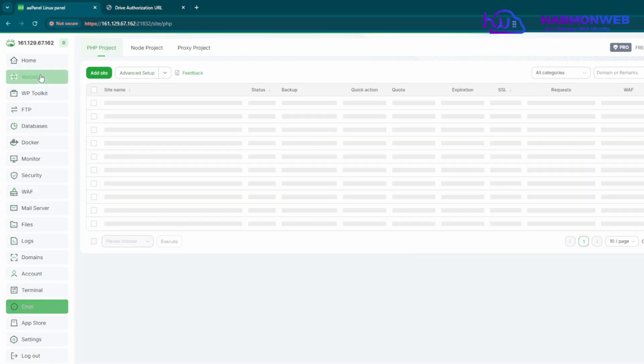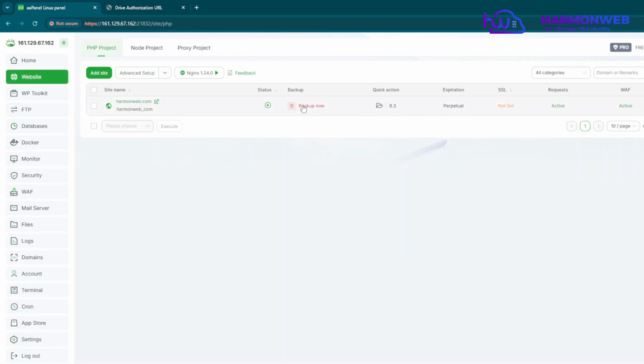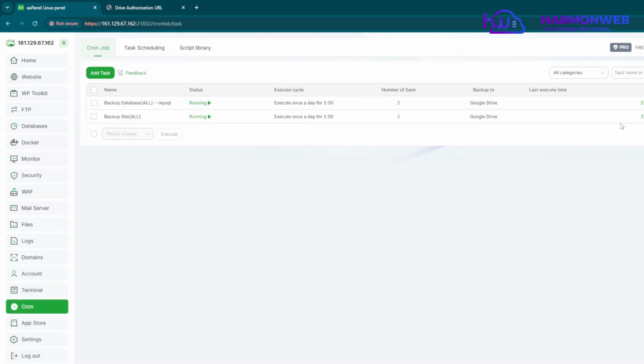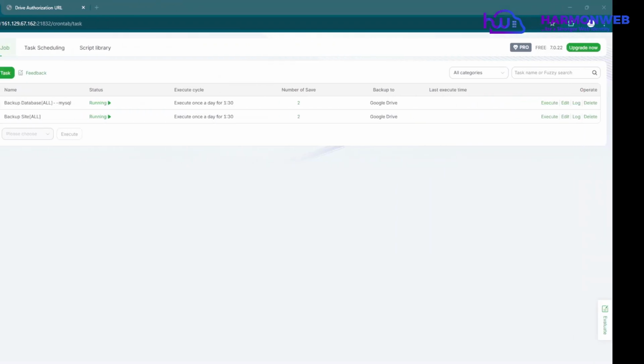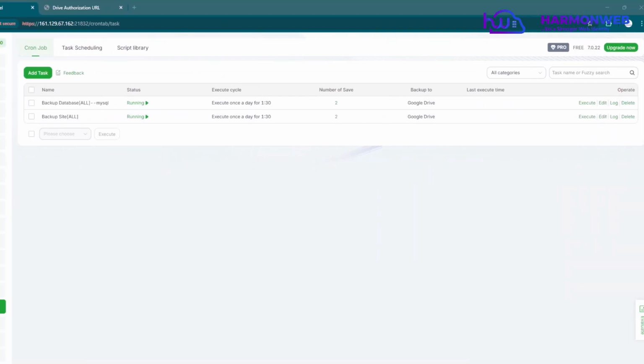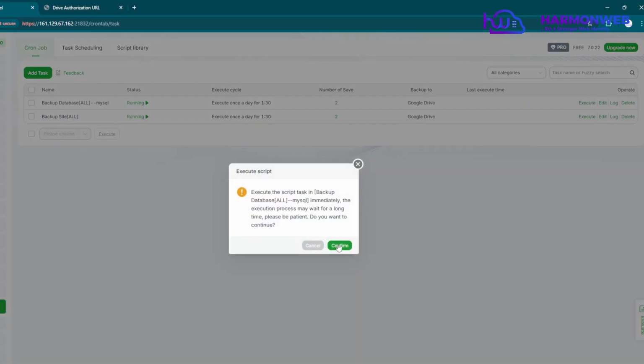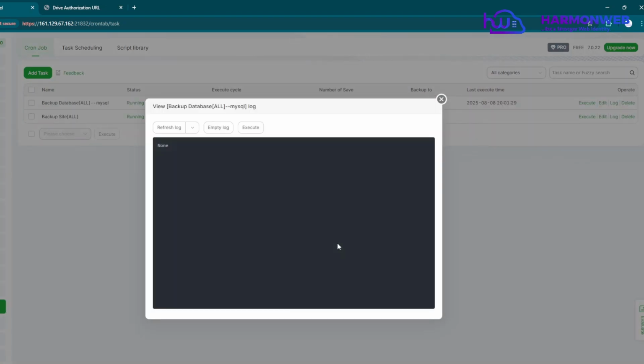Now if I go to this website, you can see there's no backup for now. If I come back to the Cron and then I click on execute here, sorry, I'm just trying to show you the screen. If I click on the execute here, and I click on confirm, it will take backup of the website.